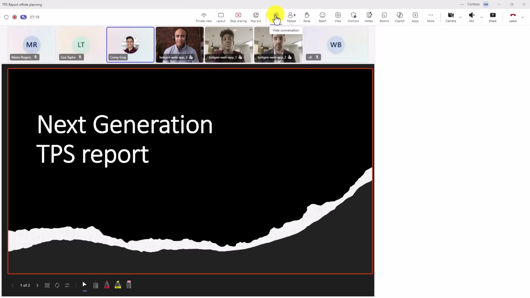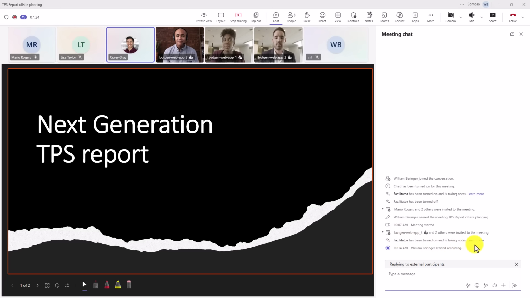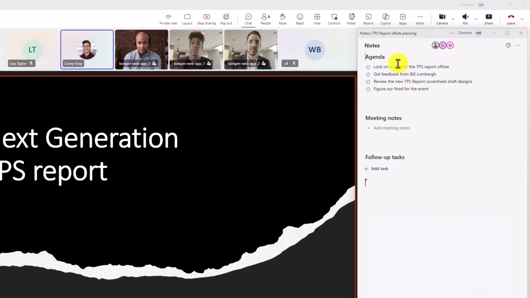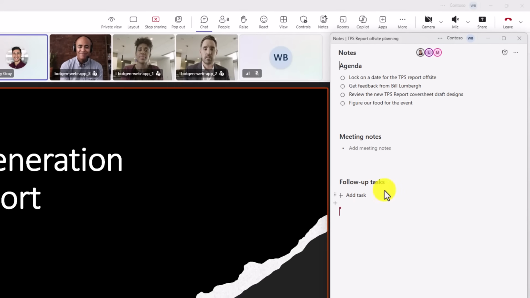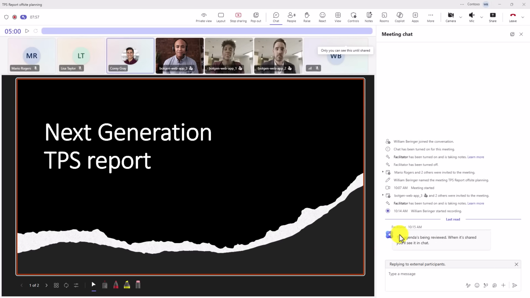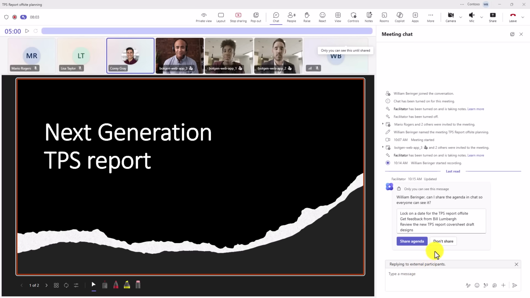Now if I go to chat, you can see that Facilitator has been turned on and is taking notes. One thing we're going to do is go to notes right here. And you see we've got the agenda in here, and as the meeting's going on, we'll be taking notes. And also Facilitator can help with tasks. Okay, here Facilitator has sent a little card. It says that Facilitator is reviewing the agenda, and when it's shared, you'll see it in the chat. So Facilitator is already checking out the agenda.